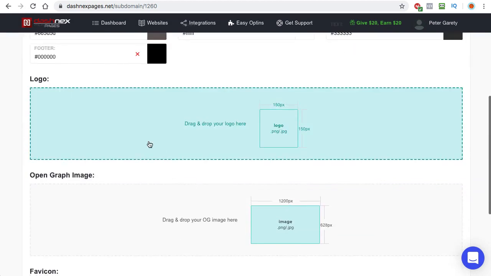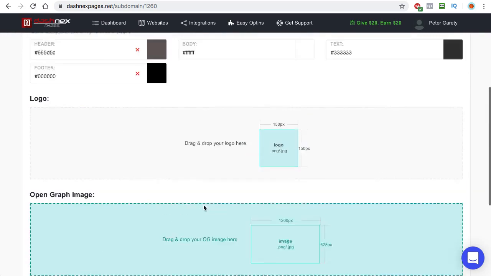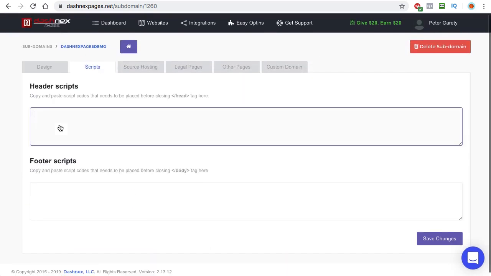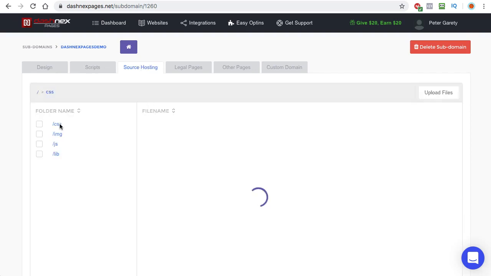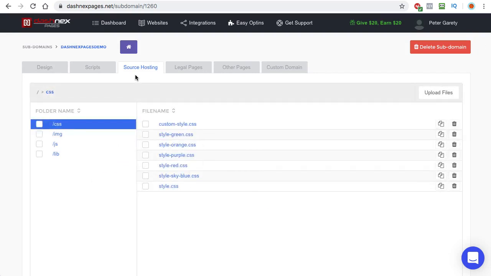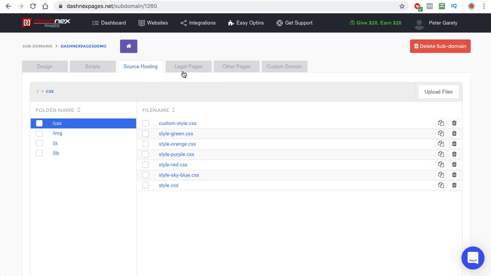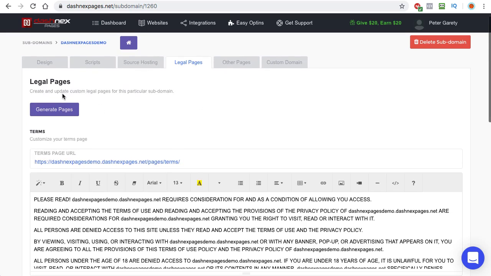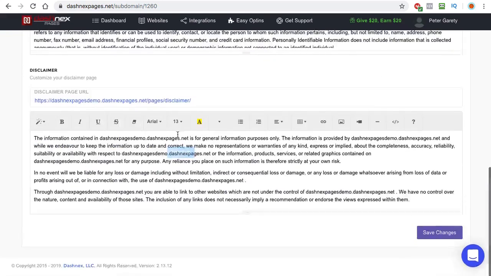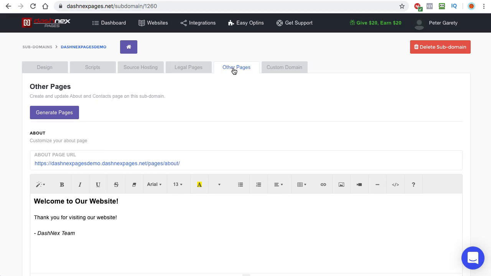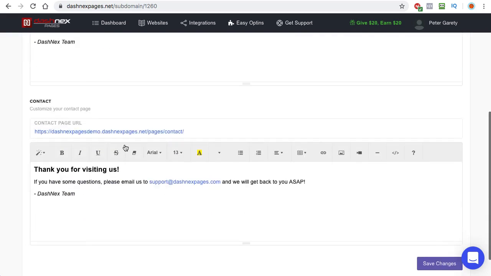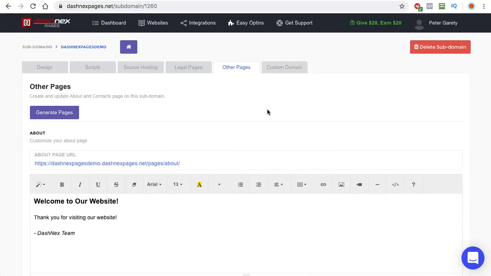For example, you can add a logo, you can add an open graph image, favicon, you can add all the scripts like Facebook Pixel, Google Analytics, whatever scripts you are using. Then if you are using templates, you can upload the source files to our source hosting so that you have them right there on your domain. We also have a legal page generator built in so that you don't have to create them on your own. You can just click the button and generate them. You can also generate about and contact pages, so you don't have to think about those things.